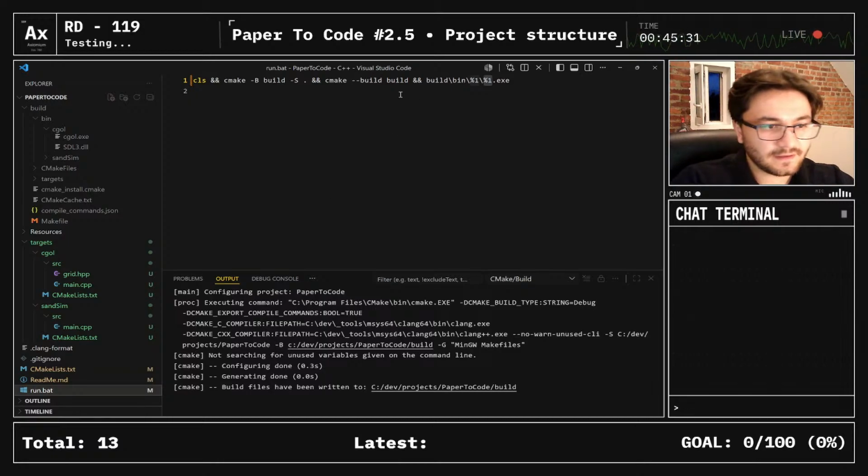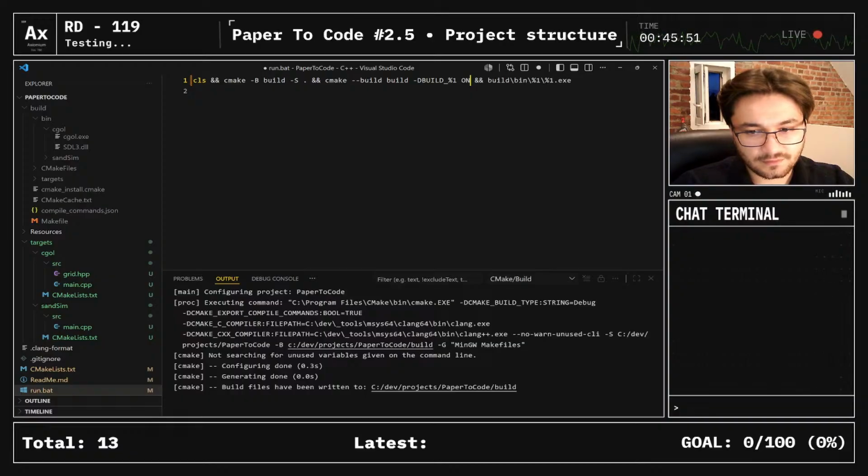I can say my build command here, and then that's the option, the build underscore %1, and I set that to on. Do I have to put like an equal sign? Let's check.